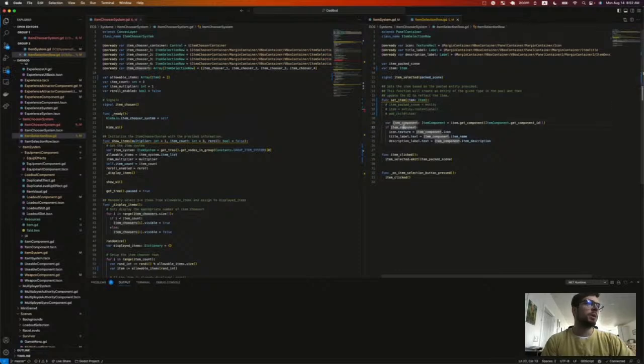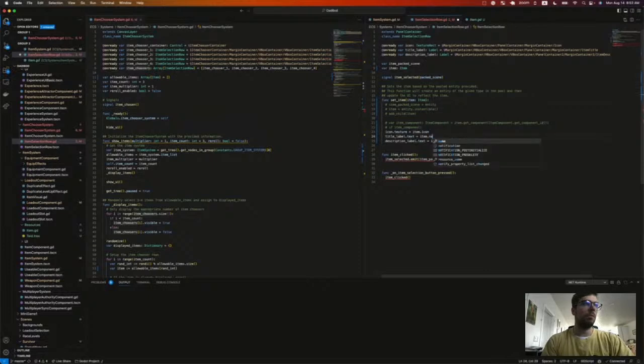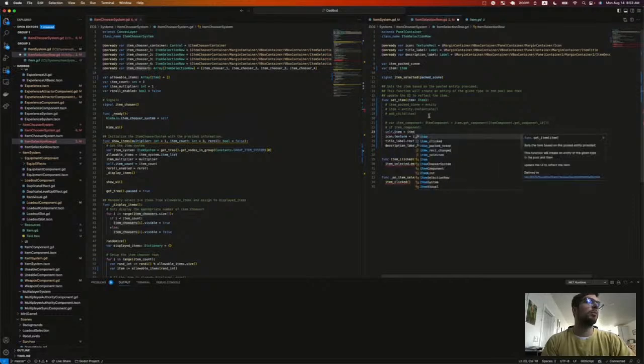Okay, so next up, I did get the item component, but I don't need to do that anymore because the item itself has an icon, name, and description. Right there. Name, description. So the only thing I really need to do is set item, stuff that item, item.